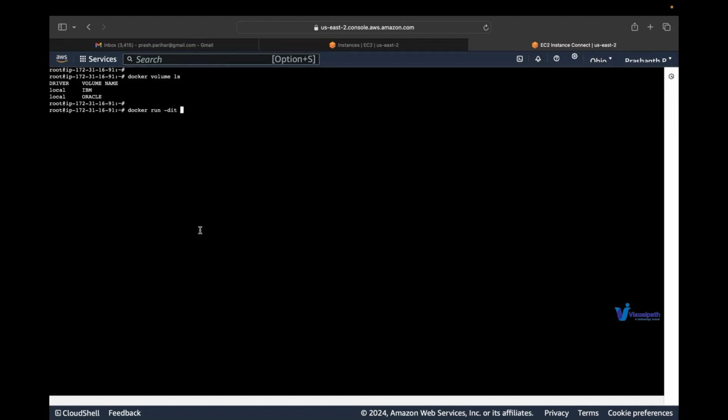So I'm starting a new container, docker run -dit --name, and give any name to this container. I'm giving fast-container as a name. Very big name, but I'm keeping that name, all right? Now IBM, you can map with the same name IBM, or you can map to any path also.